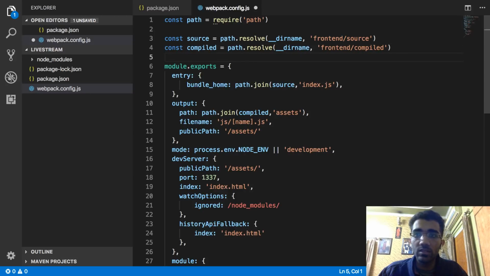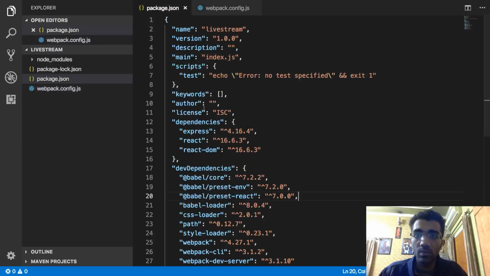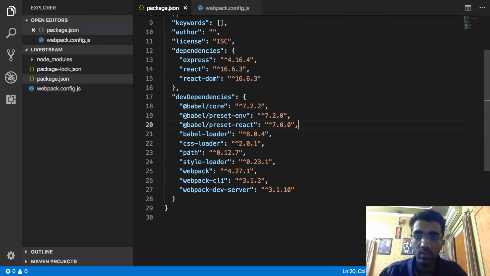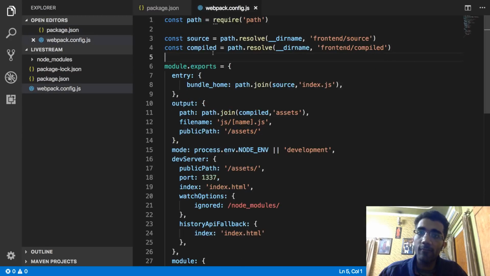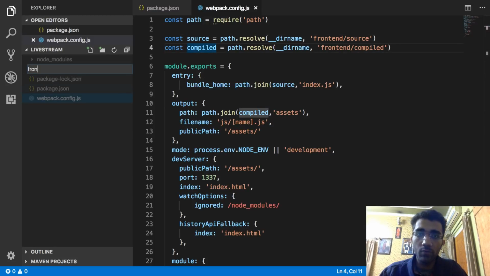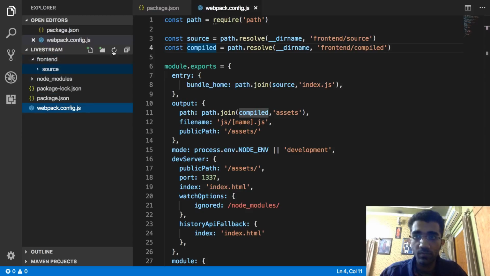So what happens here is that because we installed path, you can see here the path module. So we have our path module available here. Then we do two things. We create a source folder, we create a compiled folder. So let's go ahead and do that. So I'm going to create a folder front end, which contains all of our front end logic, that is our React logic, right? Inside this, I'm going to create a folder named source and another folder named compiled.